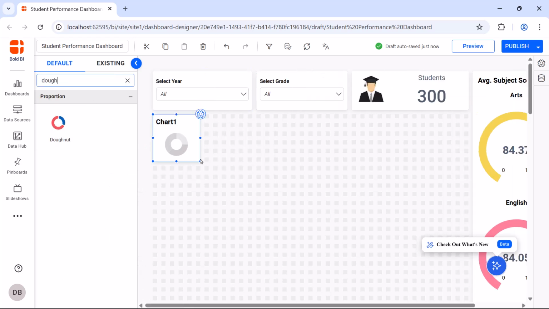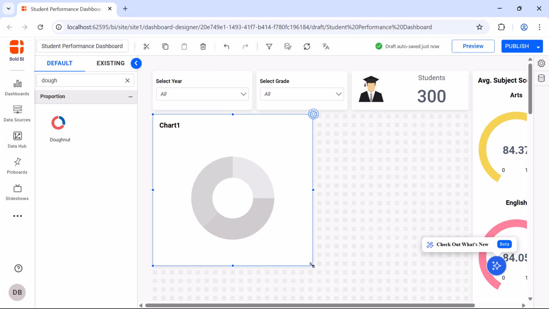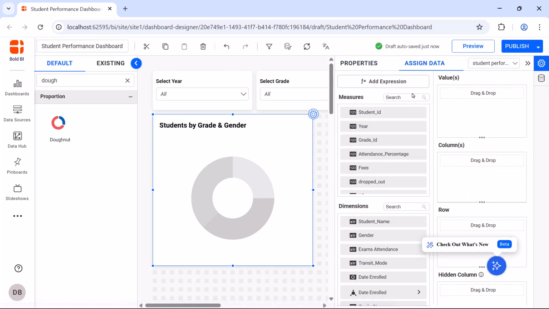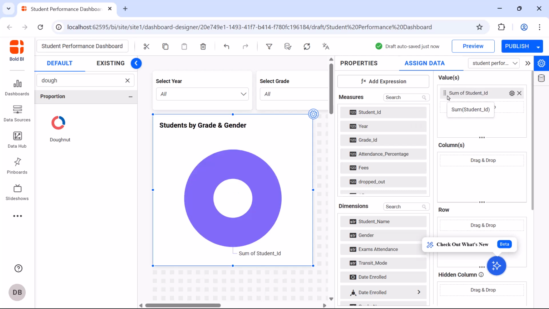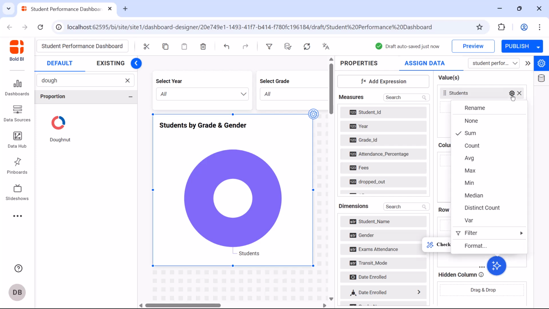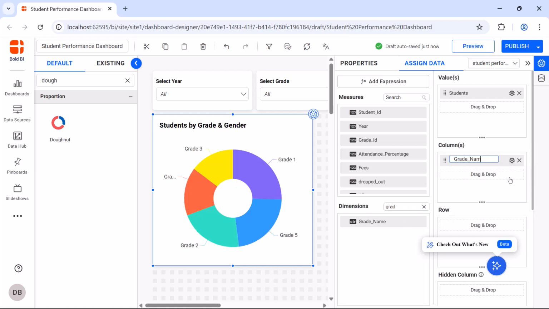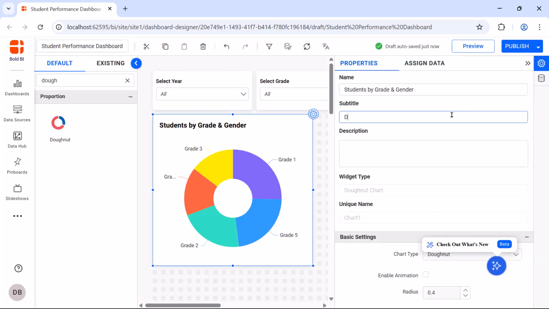Next, I add a donut chart to display the students by grade and gender. I name it Students by Grade and Gender. I add student ID in the Values section, rename it, and set it to distinct count. I add the grade name and gender in the column section. I give subtitle as drill down to show the number of students by gender.